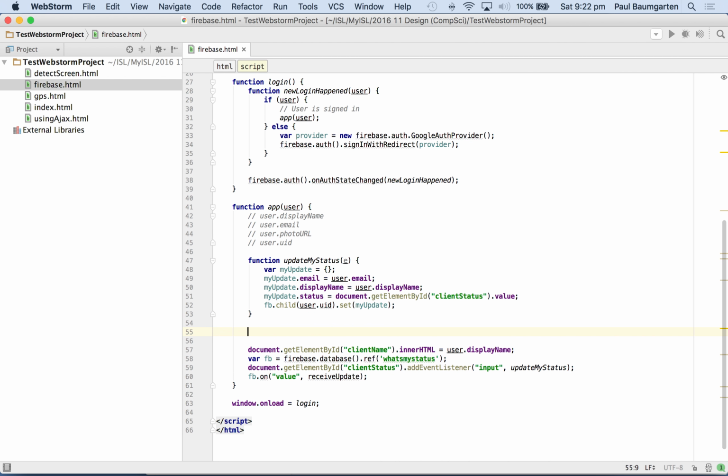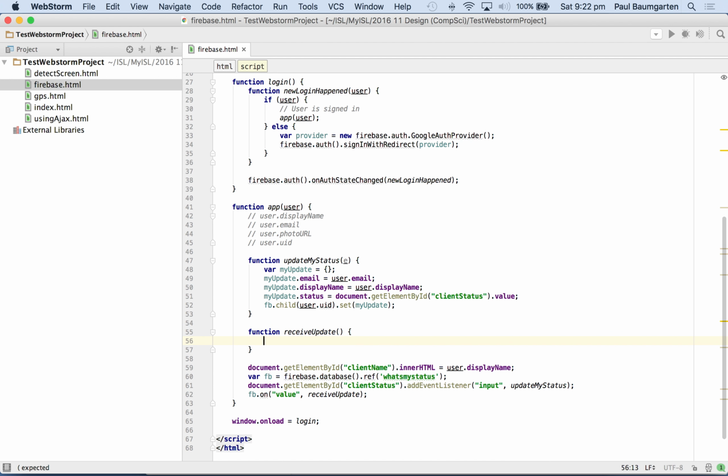So now if I make up another function here called receive update, what it has received will be passed as a parameter. All right, so let's put a variable in there called received. And this is what Firebase has sent back to my page. Anytime there is an update, it will now run this function. So on a change of value, run this function. All right, to access what we want.